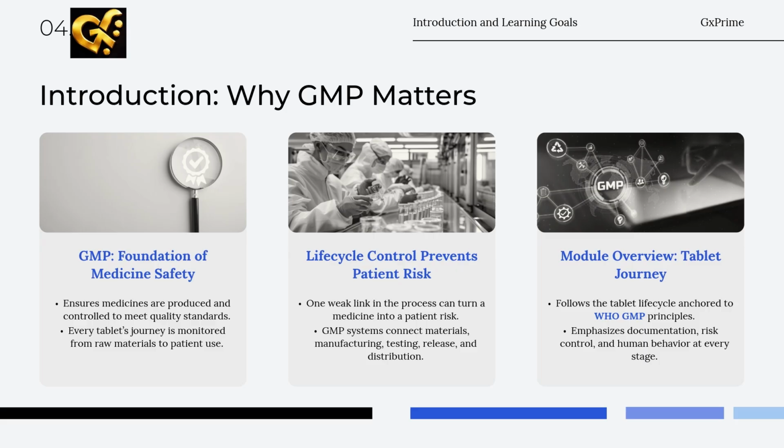Introduction. Why GMP matters. Every medicine carries a patient's trust, and sometimes even a patient's survival. That is why pharmaceutical manufacturing follows GMP, good manufacturing practices. GMP ensures medicines are consistently produced and controlled according to quality standards, from raw material receipt to manufacturing, testing, packaging, and distribution. Every stage is monitored and documented.